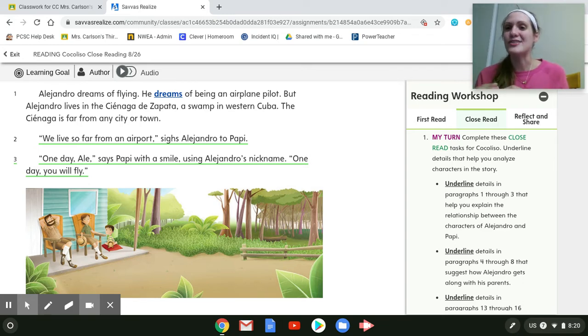Usually I wouldn't call somebody by their nickname if I weren't really close with them or if I didn't talk to them a lot. So I think it's appropriate to underline all of this here because that dialogue, or them talking back and forth, helps me understand their relationship.